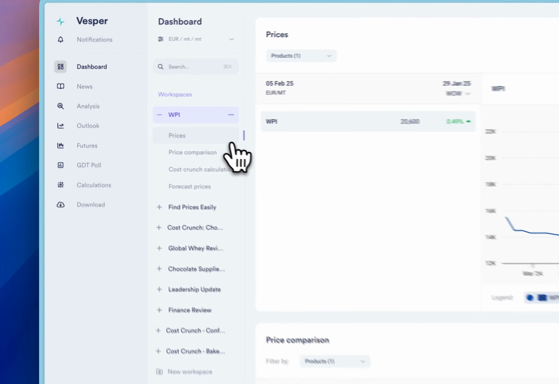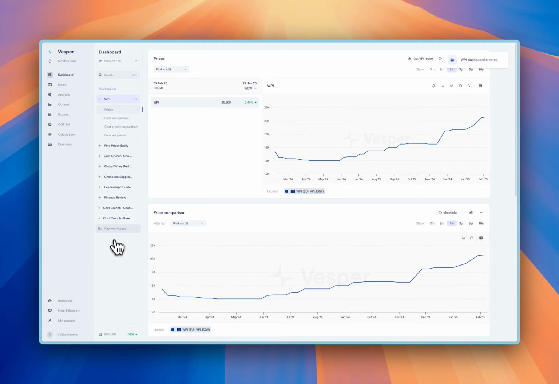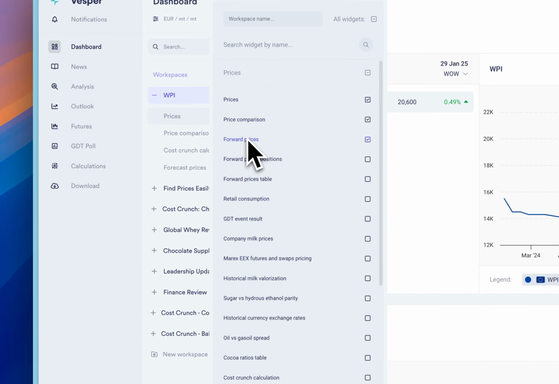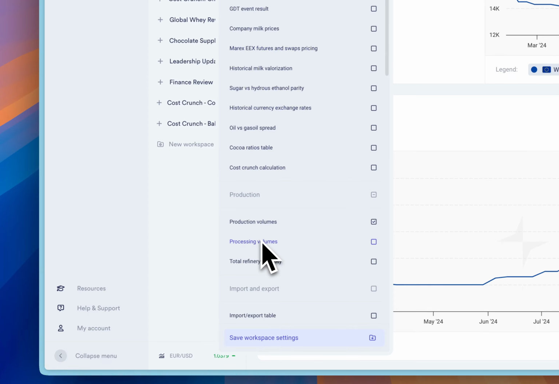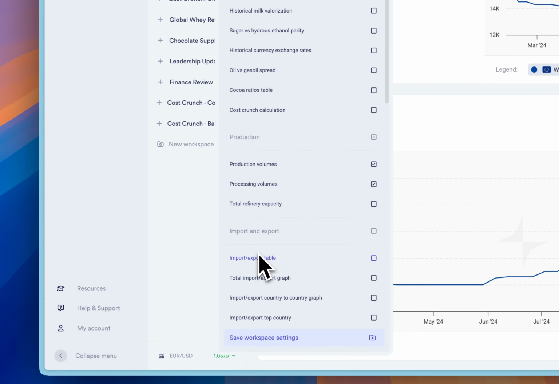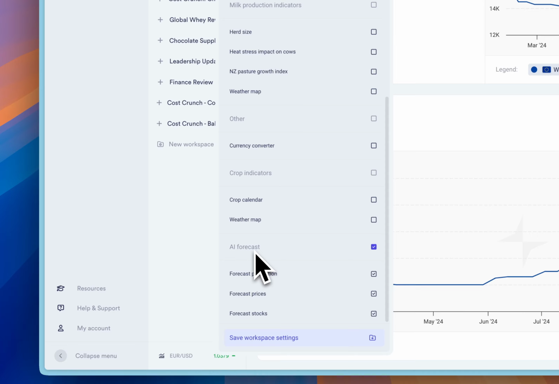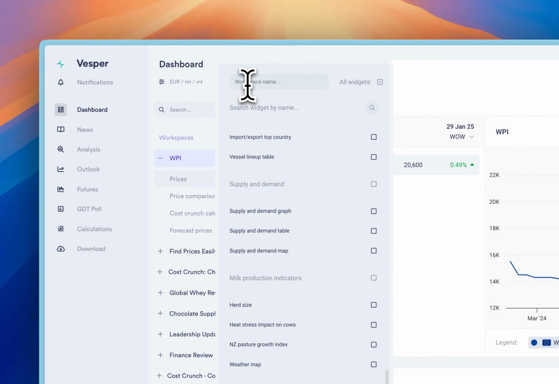Another way to do it is to build a new workspace here, select the widgets that you want to have. For instance, some more production volumes to include, some import-export data. Maybe even you want to include all of the forecasting widgets. You give it a name, and then you save it, and you'll see it in your left bar.